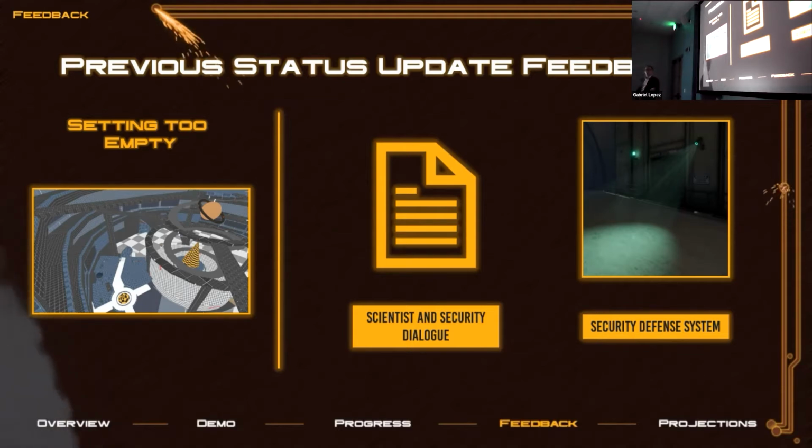As well, we have a security defense system that's being worked on by our tech design team. Things like the camera following the player and shooting lasers at it, different doors closing at unexpected times. We believe that focusing on our scientists and security will help our environment feel a little bit more alive, so to say.